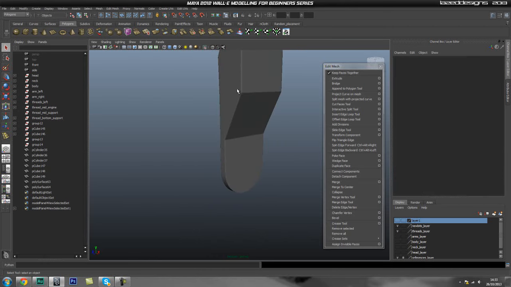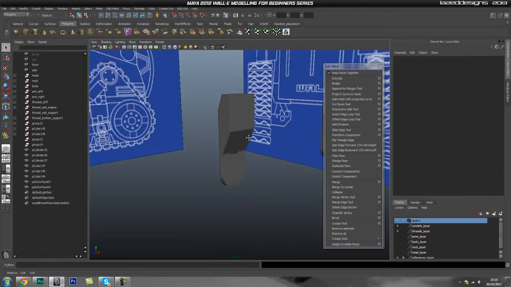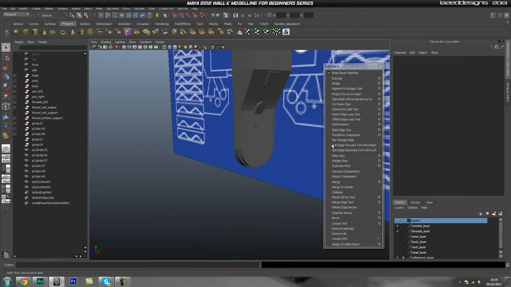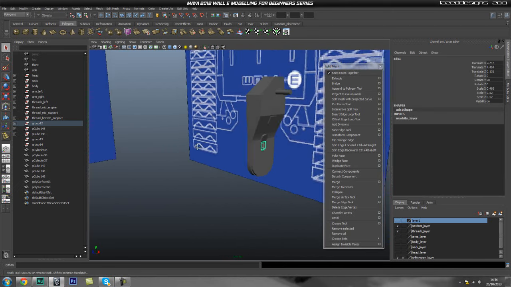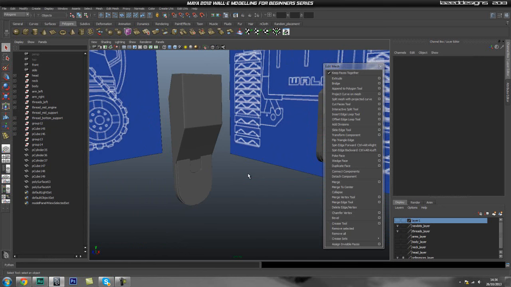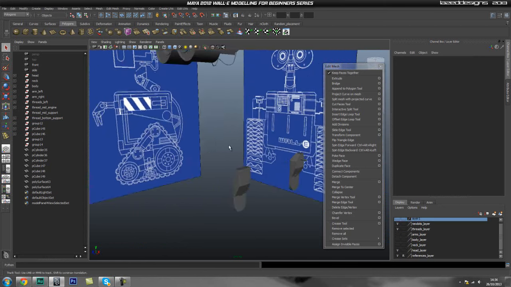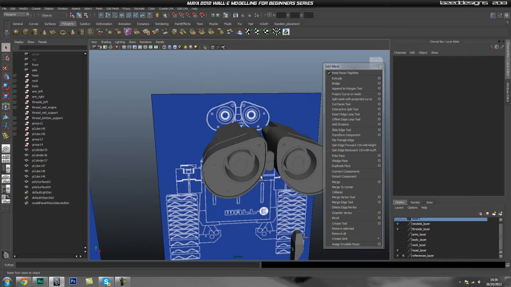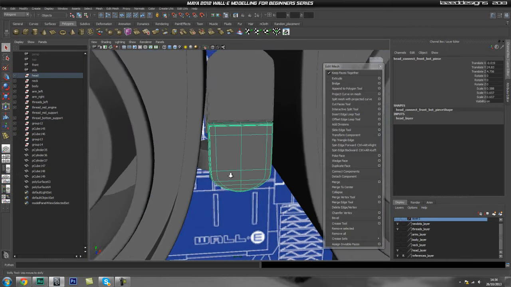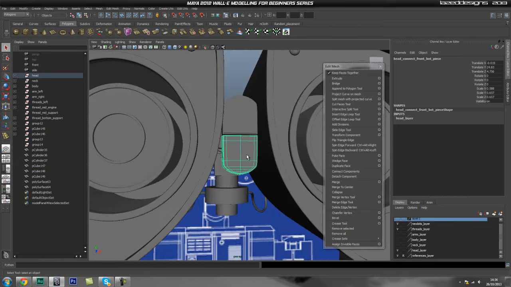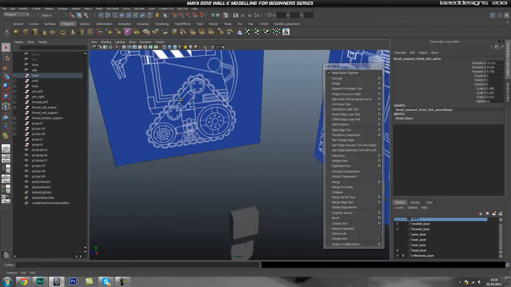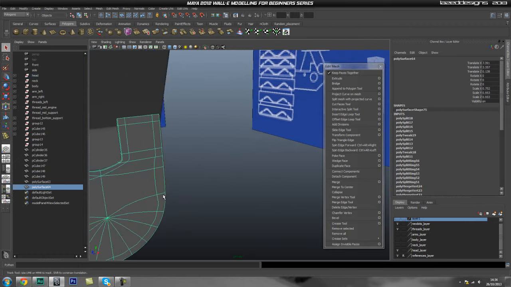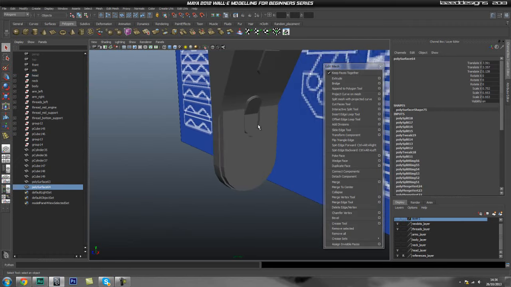Right, so that's sorted. Let's come out of our isolation mode. And now basically just got to go ahead and add in these little pieces. And I got them from the head. So I'm just going to go and turn on our head layer. And I just went ahead and stole one of these. Okay, so you can just go ahead and duplicate one of these, get them out of the head group and pull them out. And that way you'll get one of these.